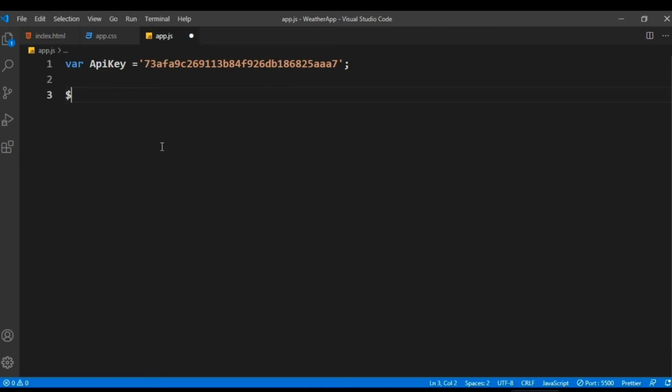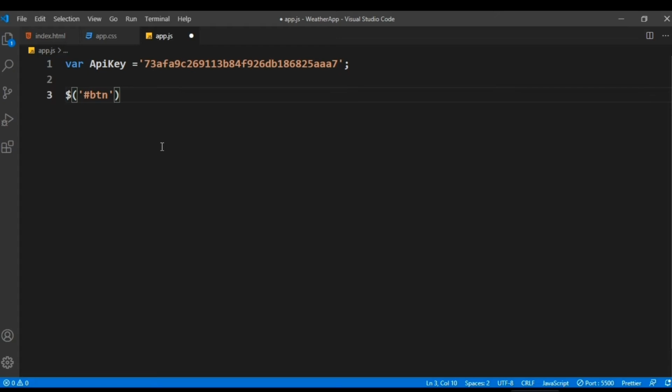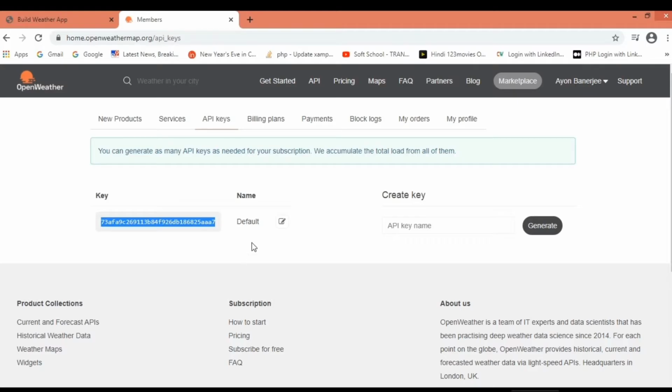So let's write here dollar, hash, button, dot on click, function. This is a jQuery structure. Let me console dot log something, button clicked, in order to check whether it is working or not. Let's run our project.